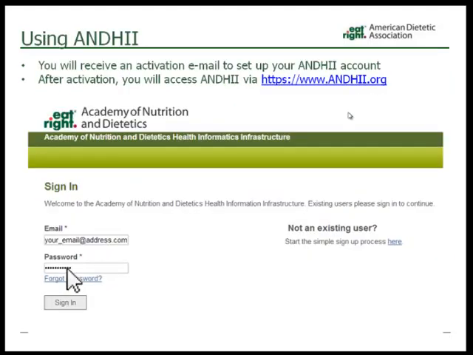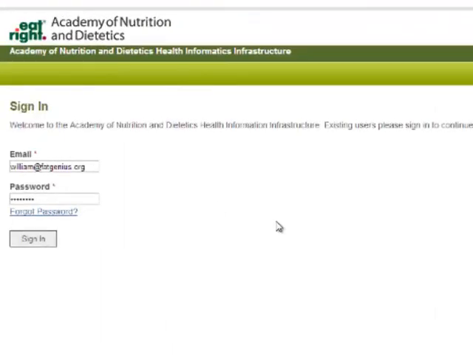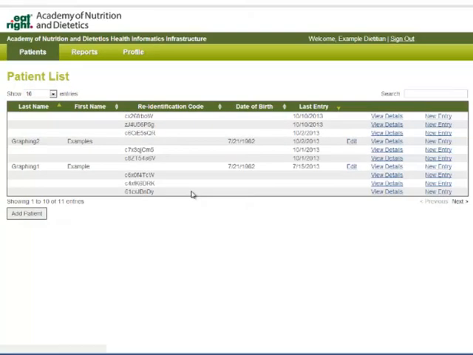Now I'm going to talk about how to use ANDHII. You will get an activation email after you let me know that you've watched this training, and you'll click on a link in there to set your password. After that, you can access ANDHII through andhi.org. Now I'm going to switch over to the ANDHII application on the web and show you some of the steps. So the first step is signing in, and to do that you'll use your email address and the password that you set through the activation email.